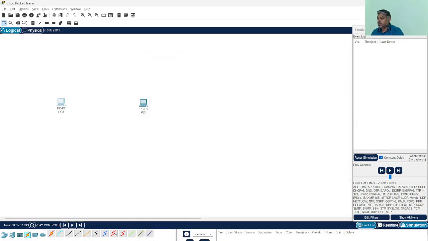So what we are going to do, first we have to choose the crossover cable, choose the fast internet port and click on it. And here also we have the fast internet port. Okay, now it's connected. But in networking, this is not a complete process. We have to click on it and make a connection process.